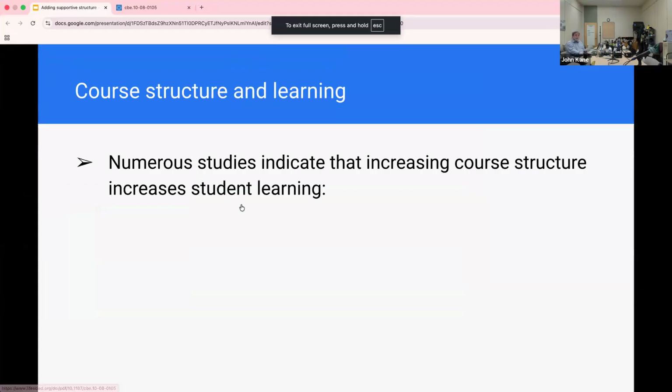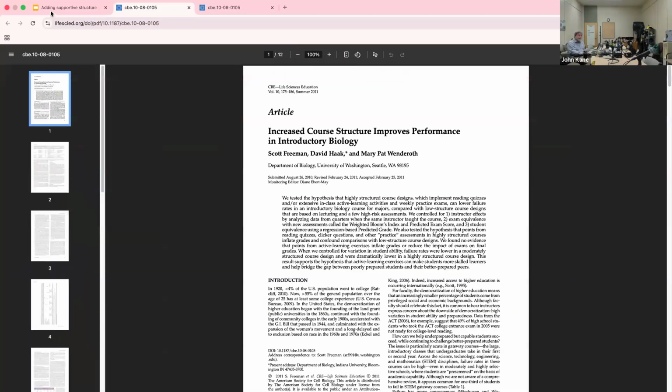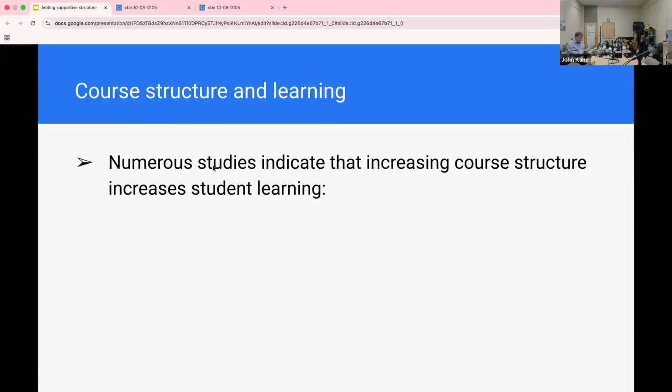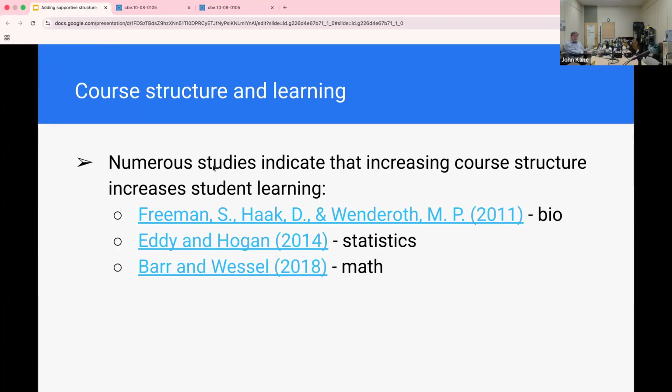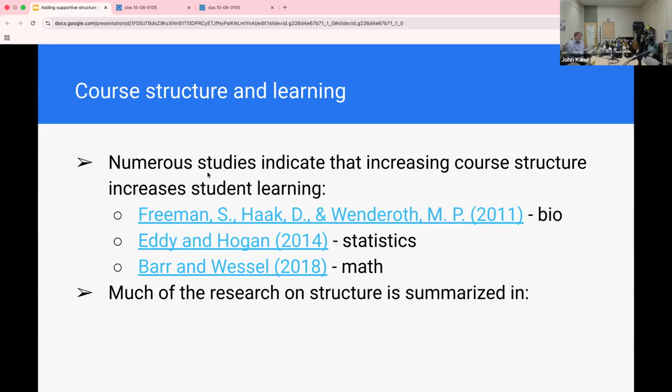So what the research shows is that the more structure you have in your course in general, the better off students tend to be. A few of the studies here in biology, statistics, and math have shown significant learning gains resulting from providing more structure in the course. And again, if you want to look at more detail on what the evidence shows, these all work.